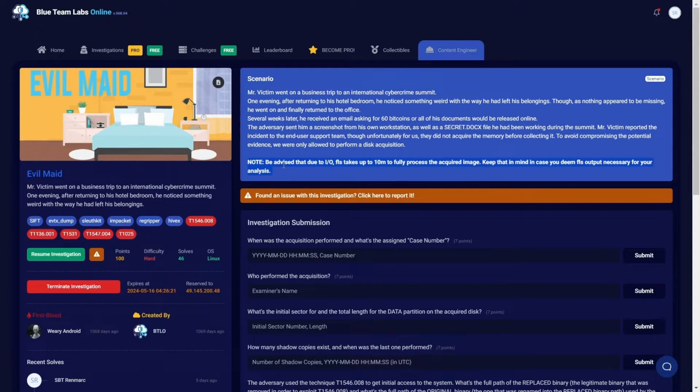So for this lab, we're going to use SIFT workstation, EVTX dump, SleuthKit, Impacket, RegRipper, and actually this is a Linux lab, so we'll be using filtering commands like grep, sed, and awk. Now let's get started.